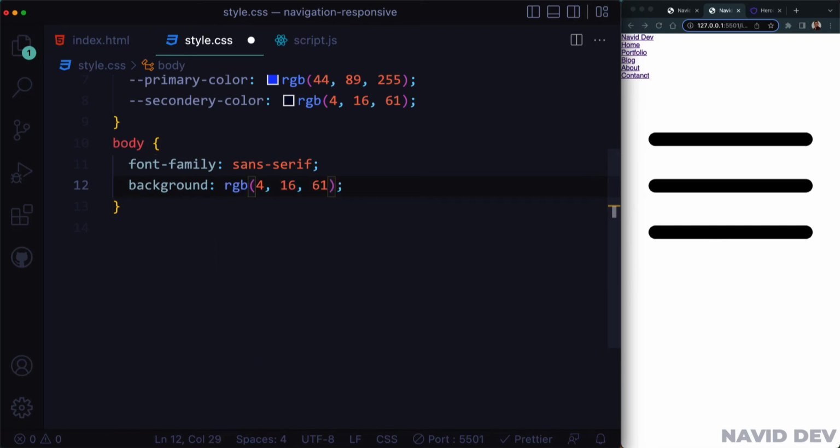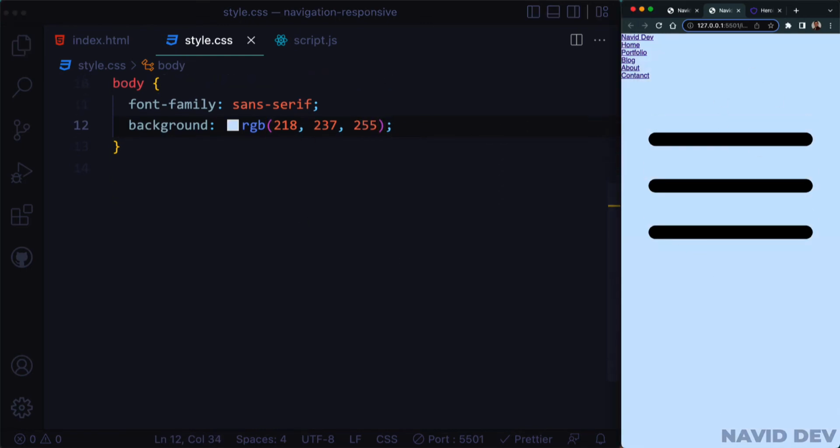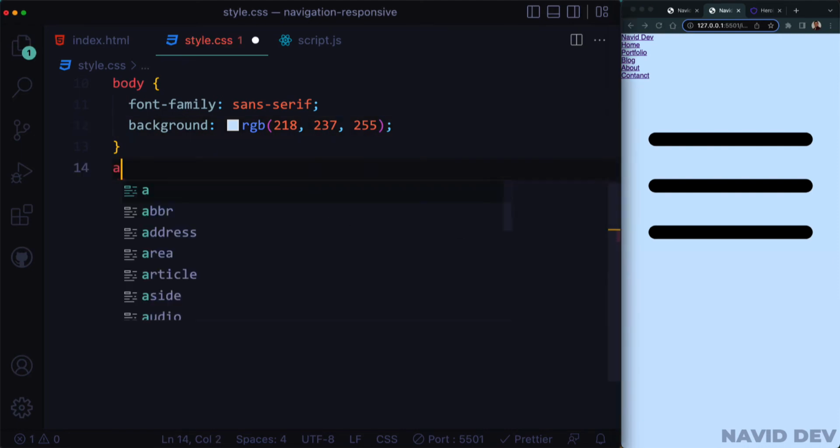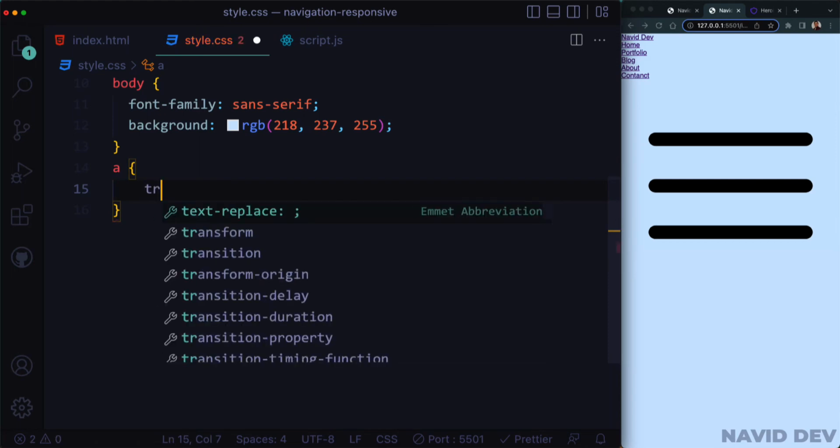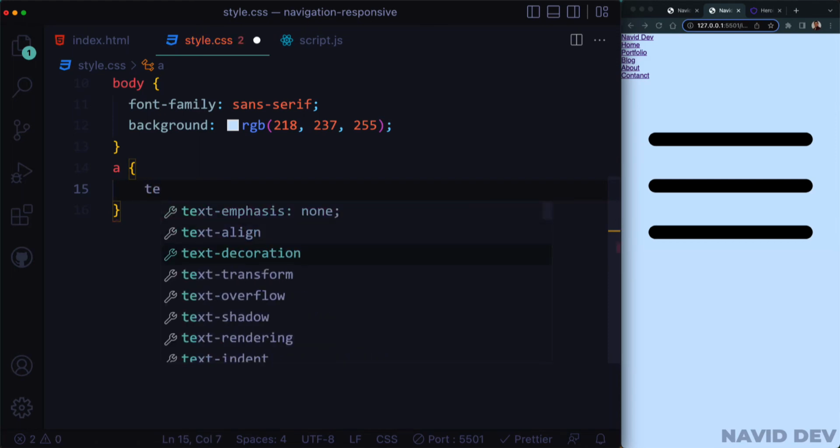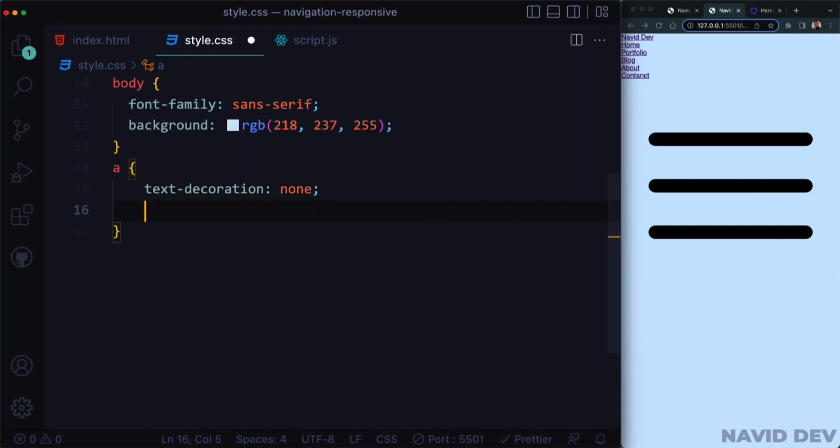Yeah, RGB maybe 218. After that 270, 237, and 255. Okay, we have a nice background. After that I'm gonna delete the text decoration of anchor. So I will say text decoration should be none, and I'm gonna add a color of secondary color.